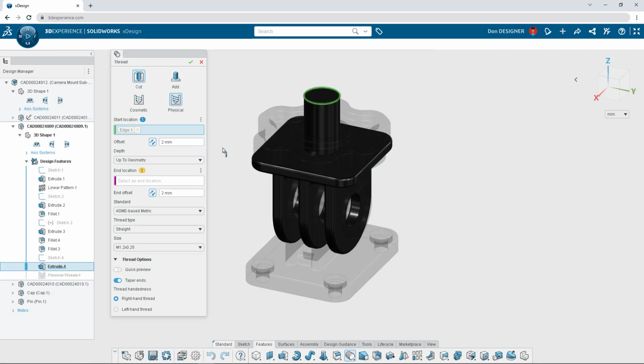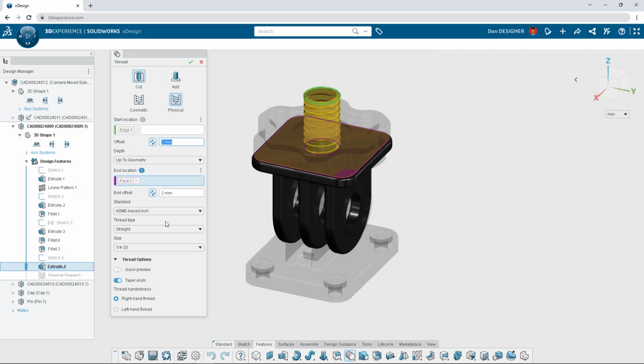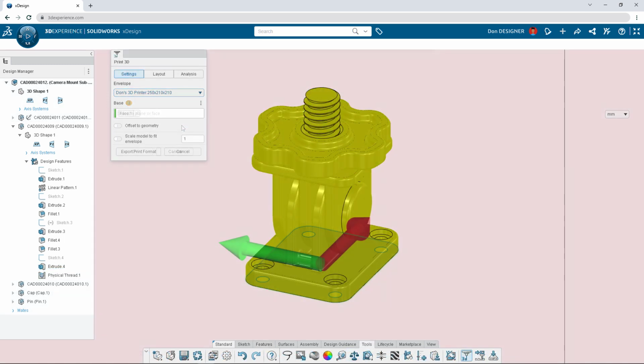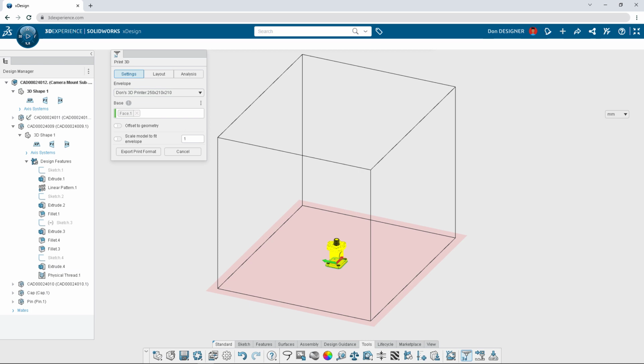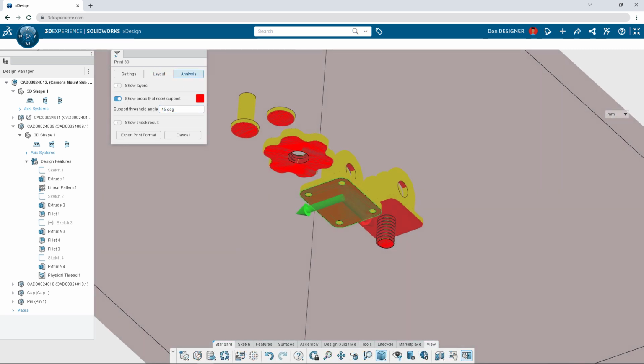Create cosmetic or production-ready physical threads for most standard thread types. Integrated 3D printing places components in a virtual print bed, configurable to the settings of most 3D printers. The auto-arrange tool intelligently lays out parts to avoid merging, and support analysis determines what areas in the design will need support during printing.